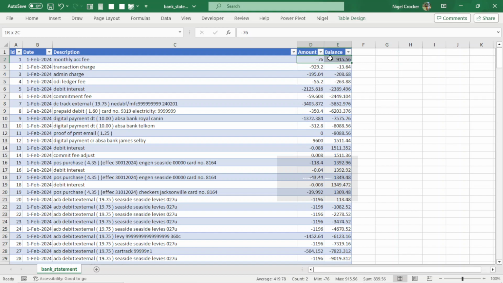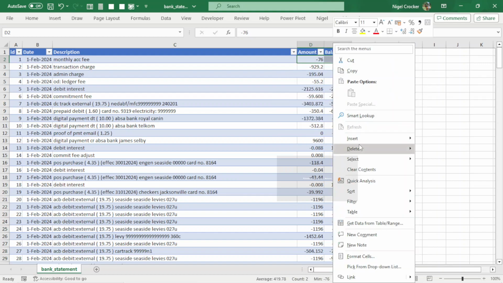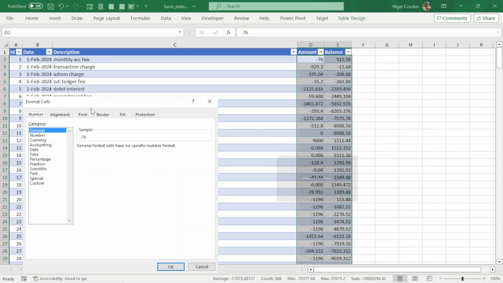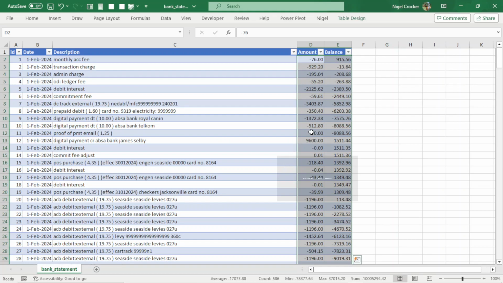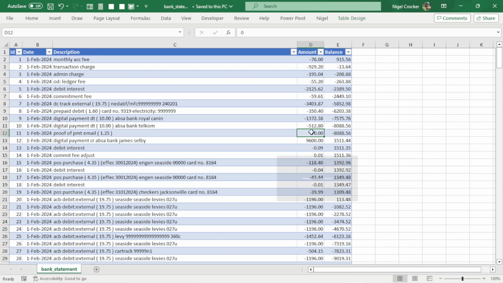These two columns are the same, so you can do them both at the same time. Right click, select table column data, Control 1, number, 2 digits, click OK. Now we've done all our formatting. Press Control S all the time so you don't lose your data in case of power cuts and things like that.